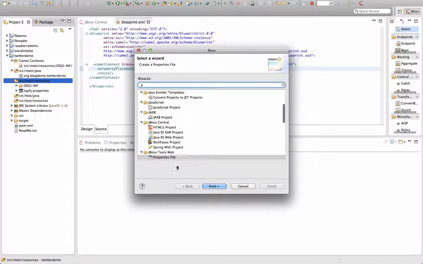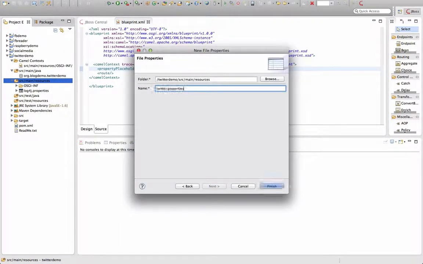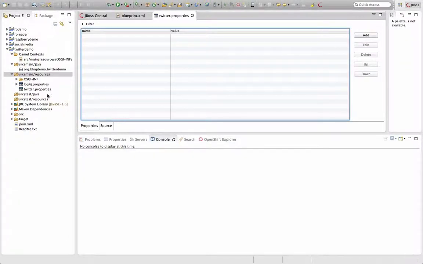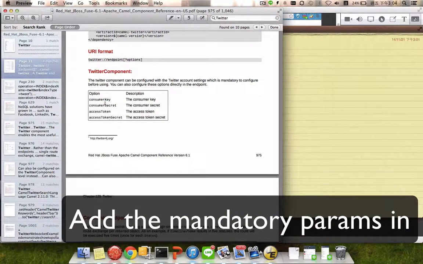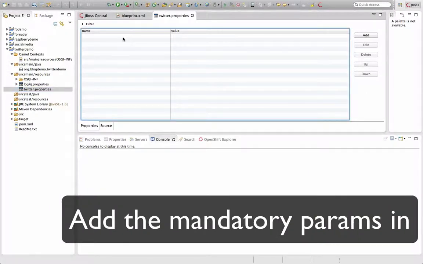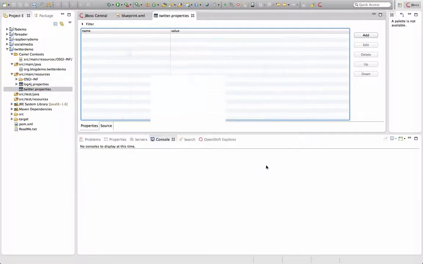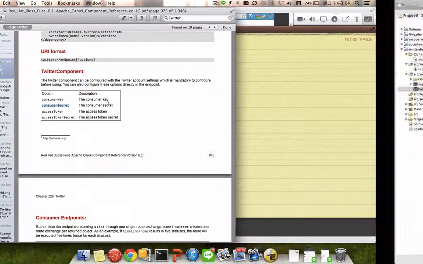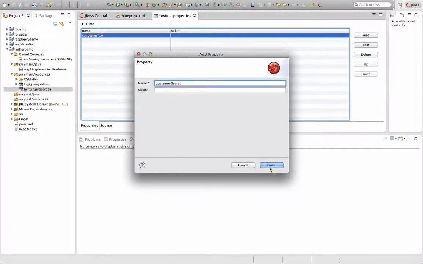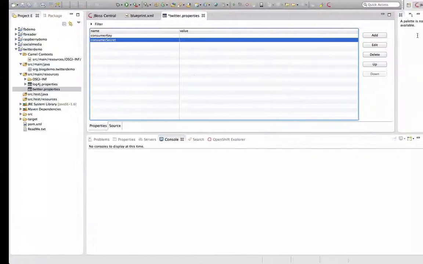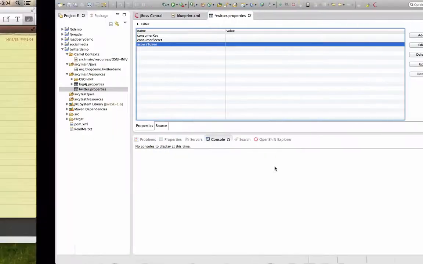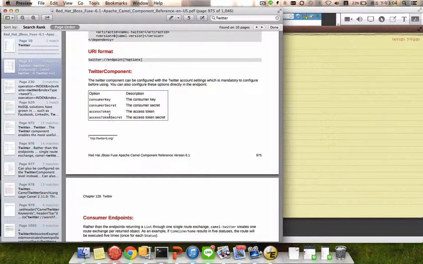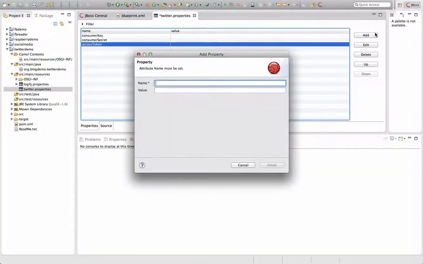So I'm going to create a property file. I'm going to name it Twitter, and then I'm going to add all the 4 mandatory parameters inside the property file. So I'm going to get it within the documentation provided by Red Hat. So we're just going to fill in all the 4 mandatory parameters. Okay, so all 4 are done.